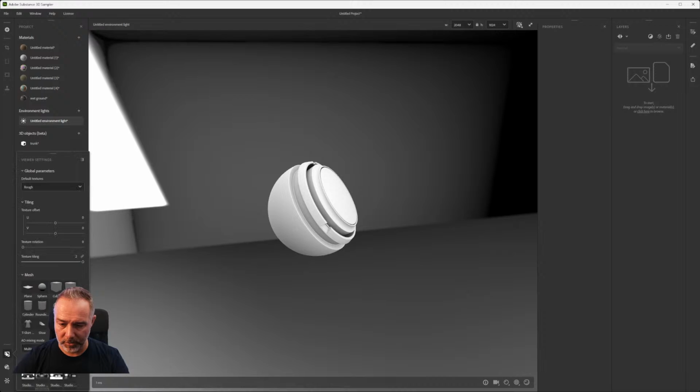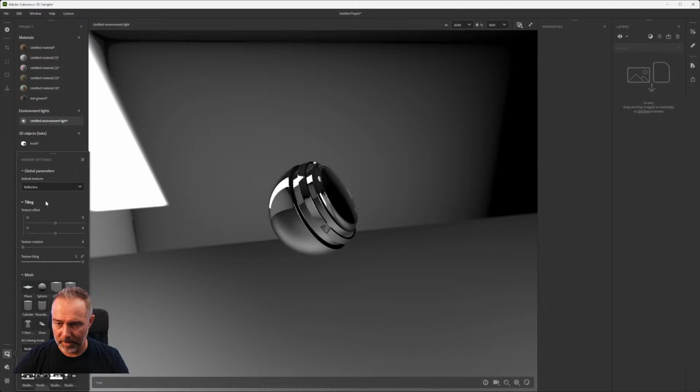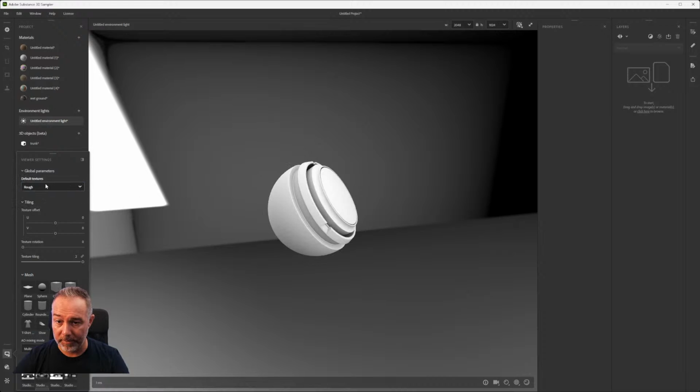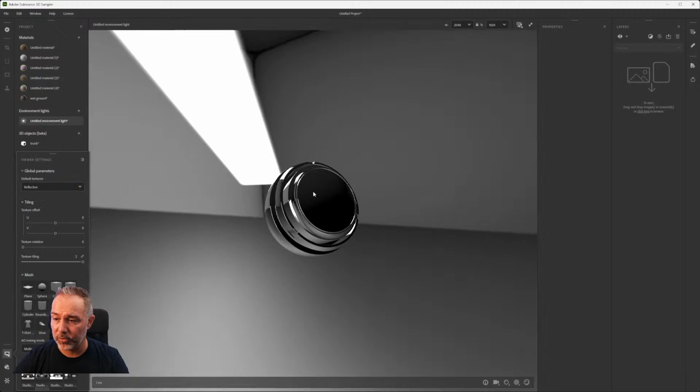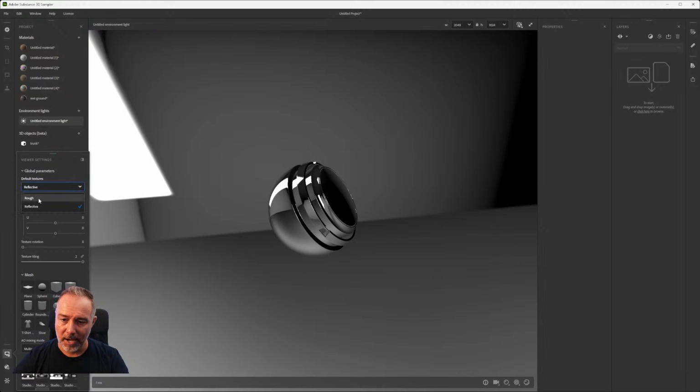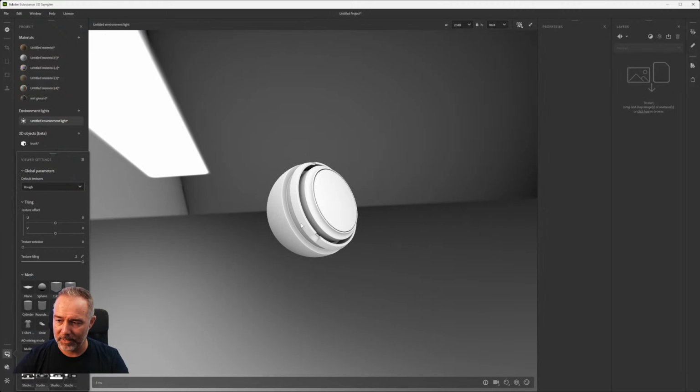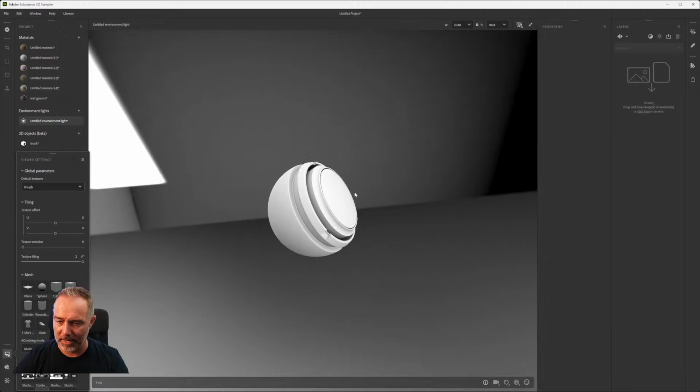If you go here, you can decide, okay, I want to see the shadow ball in rough or reflective. This is really up to you, depending on what you want to construct. I like to have it like this to see the subtlety of the lighting.